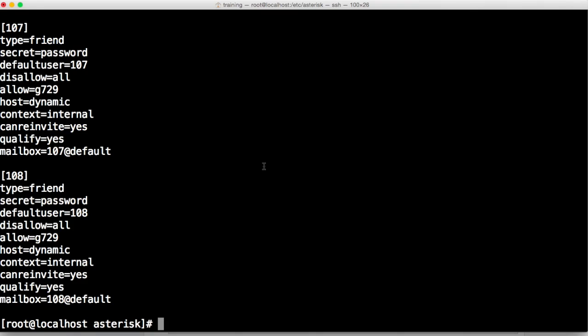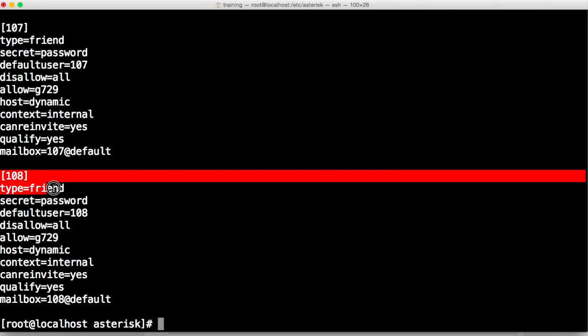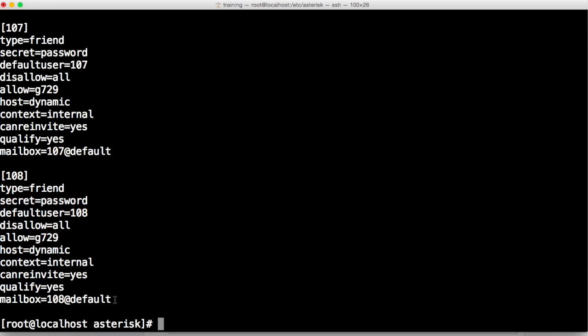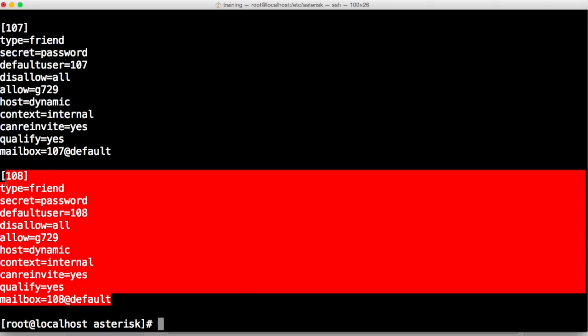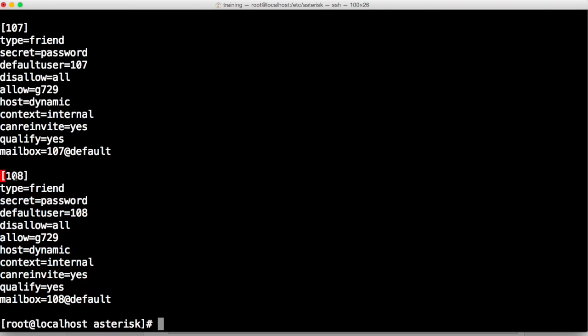So now that we've looked at the sip.conf file, as you can see here, we have a SIP peer here. If you did need to add more extensions, you can always just do a copy and paste on an extension and then just change the extension number and password and default user, and then of course the mailbox. So that's easy to include additions there if you need to.